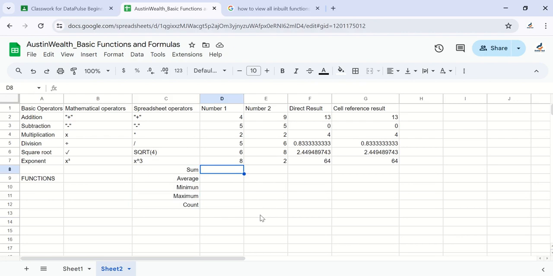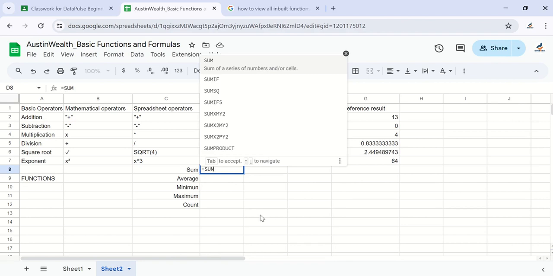Now don't forget, you always begin with equal to. So I start with equal to and type in SUM. As I start typing in Google Sheets, it gives you an IntelliSense pop-up showing you the different types of sum that can be calculated in Sheets. We can calculate the sum.